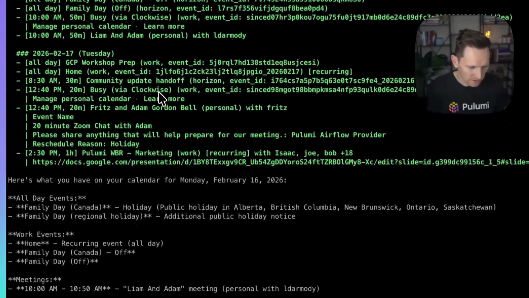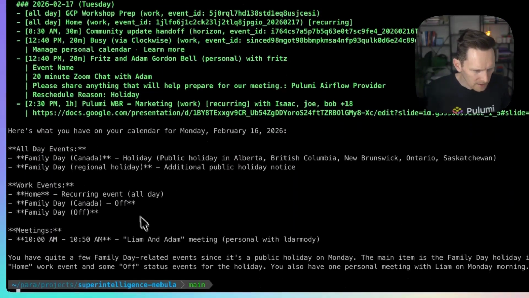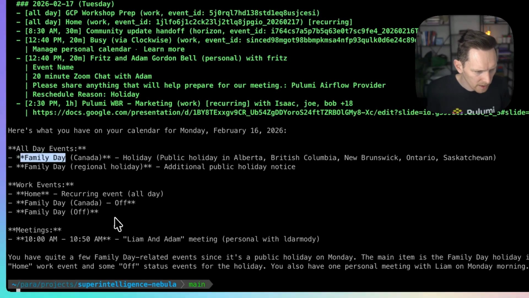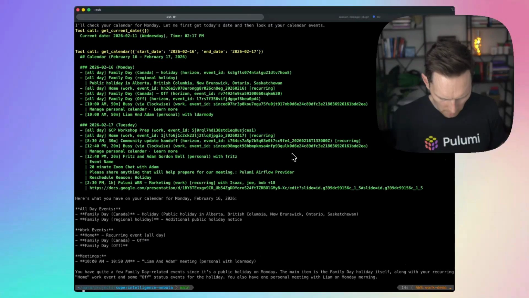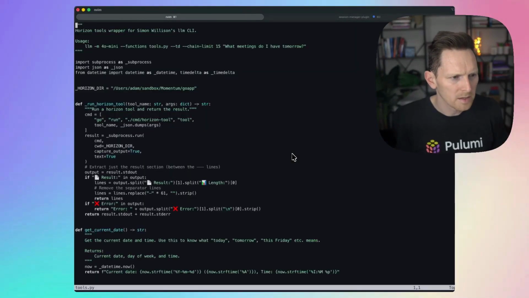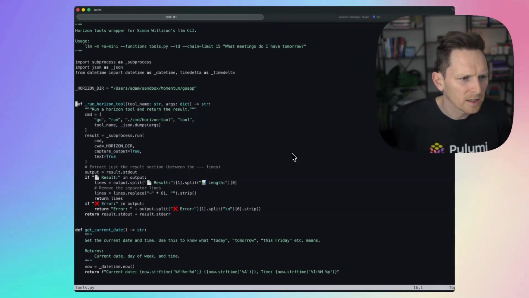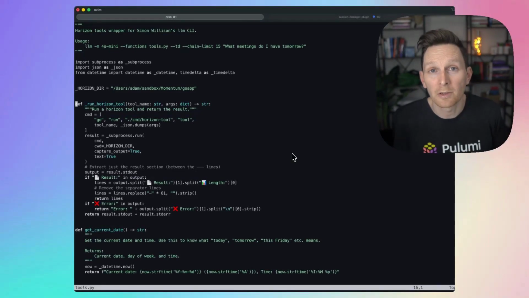It's got to look through my calendar. And then it says like, oh, Monday's family day. Yes, it's a holiday in Canada on Monday. And I also have one meeting. I can show you, this is my tools function. It's just a normal Python file.